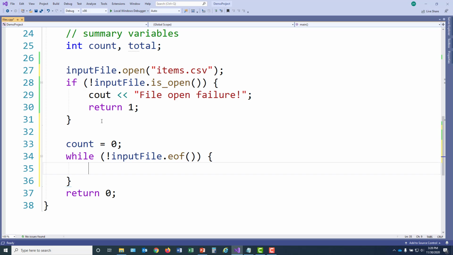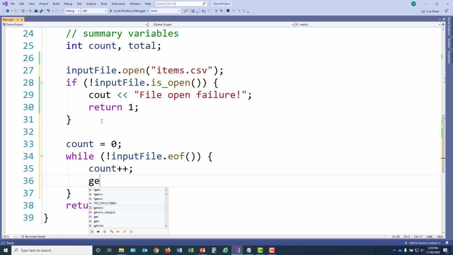So now let's read the records. I'm going to increment my count because I just read a record. And now I'm going to get the first field in the record. That's a string describing the item. So I'm going to use getline.